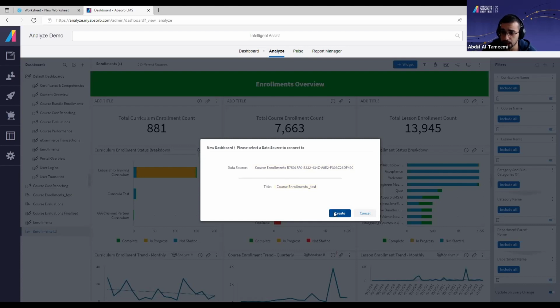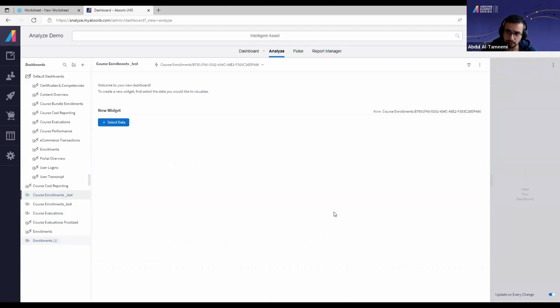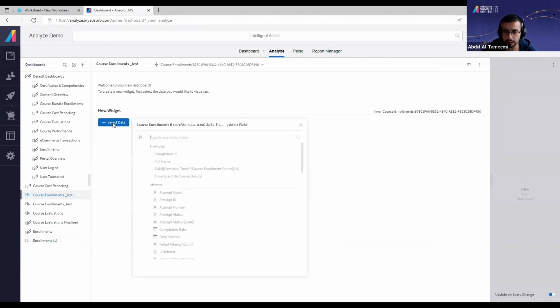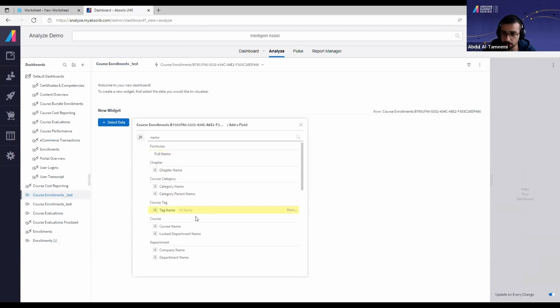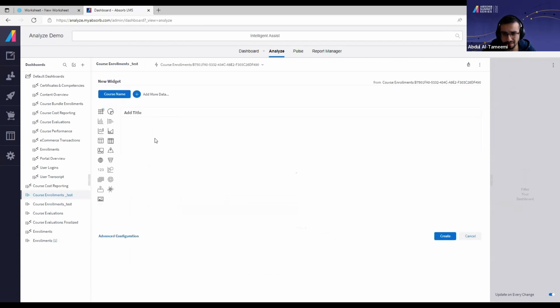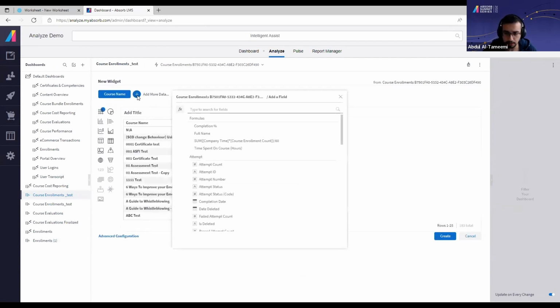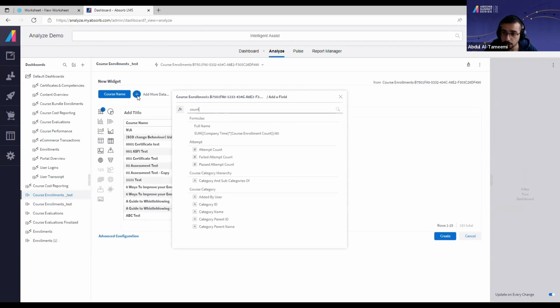I hit create, and that's going to take me to the widget builder. This is the simple builder, we could say, and you could select your data. So you could choose it from here. Let's say I'm interested in my course name, I hit name, and then this is my course name. If I want just a simple count, I could just hit count.